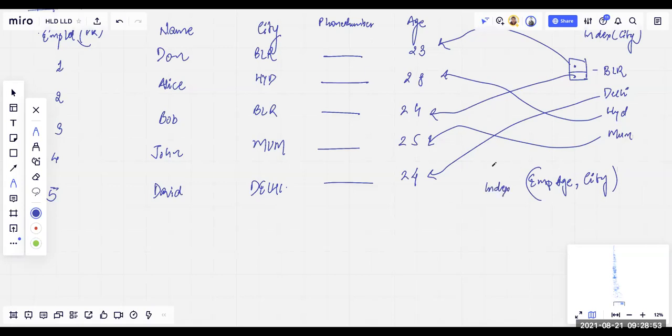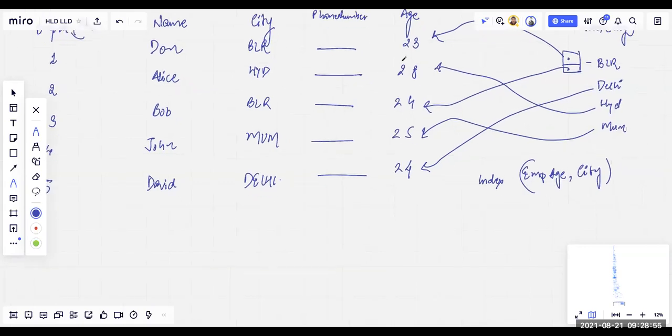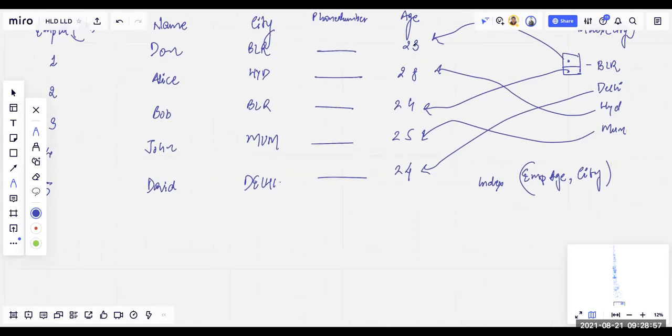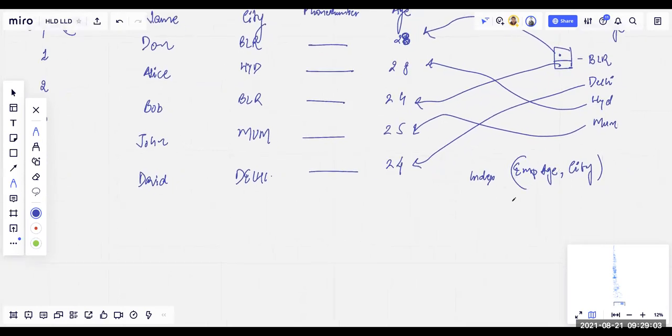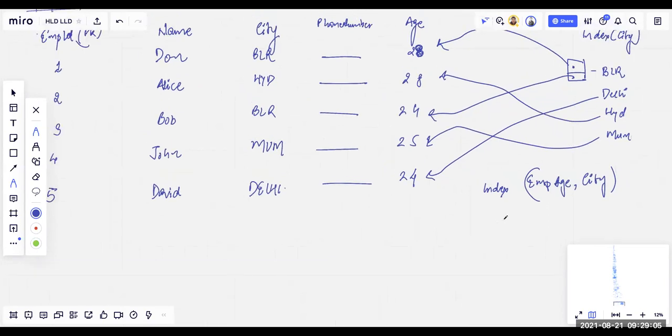So now the way data will be sorted will be, let's say this was 28. The way data will be sorted will be first based on the employee age. So what is the employee age? Smaller is 24. And then for this employee age, what is the city? Correct. So first the data is sorted on the basis of the employee age and then on the city.